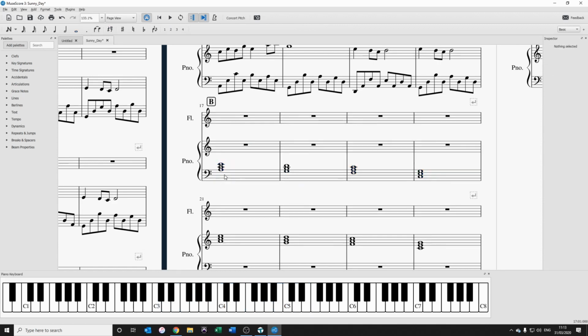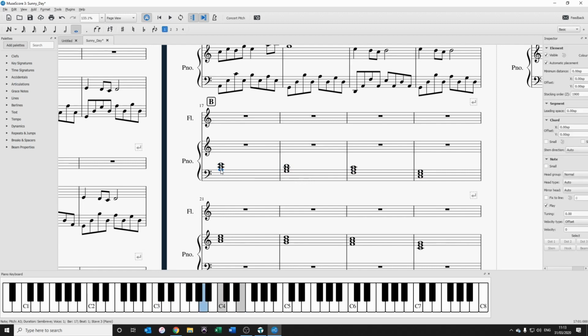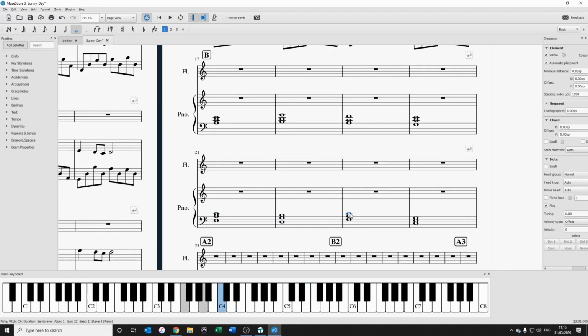And actually what I'm just going to do here is experiment with inversions. So an inversion is where we have the same notes, so A, C and E, but not necessarily in that order. So we then get this falling bass line.